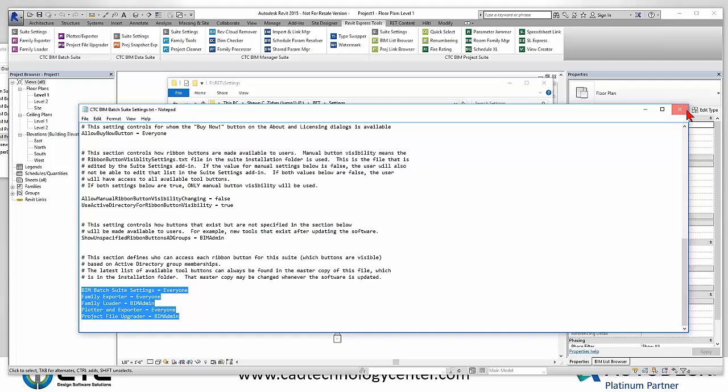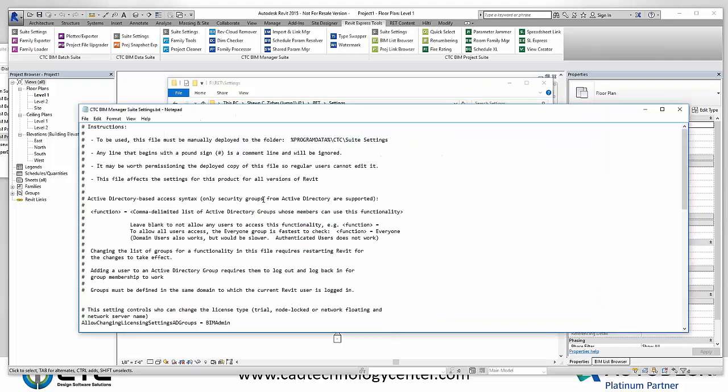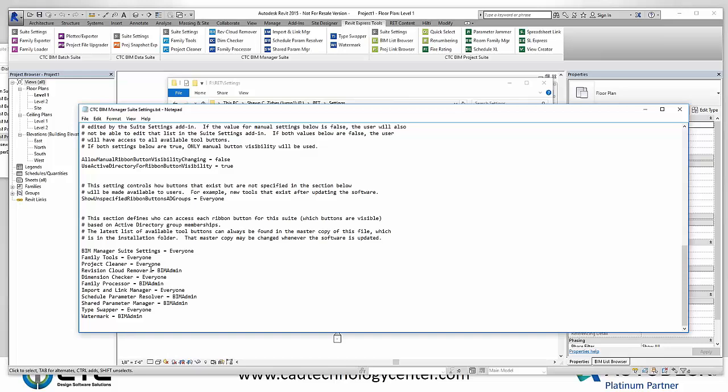So I've set up the tops all the same. If I go into something like the manager suite, maybe across the board I want everybody in my company to get access to family tools, maybe project cleaner, maybe everybody gets DIM checker right here. Maybe everybody can see import and link manager, maybe type swapper. But BIM admins down here, they get access to some of the powerful tools: family processor, shared parameter manager, schedule parameter resolver, tools like that that are really powerful, that only certain people in my company should get access to. I've got that all set up.